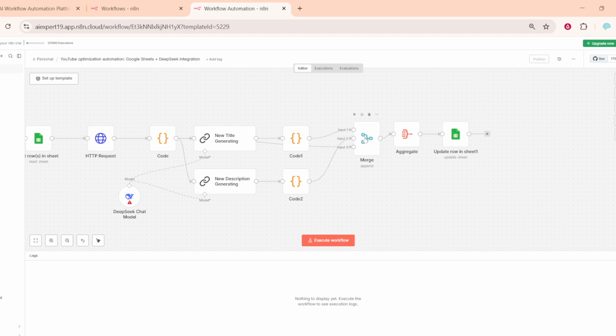To ensure consistency, two code nodes parse the AI's JSON responses, stripping out any formatting so only structured values pass through. We then merge the new title, new description, and original extracted data into one combined object and aggregate all items into a single payload to simplify the sheet update.